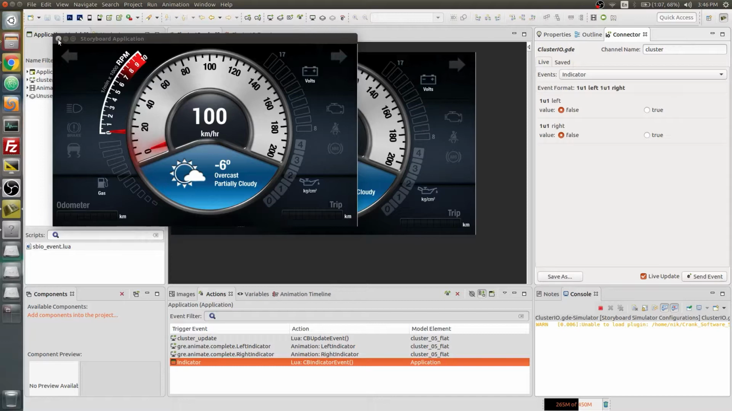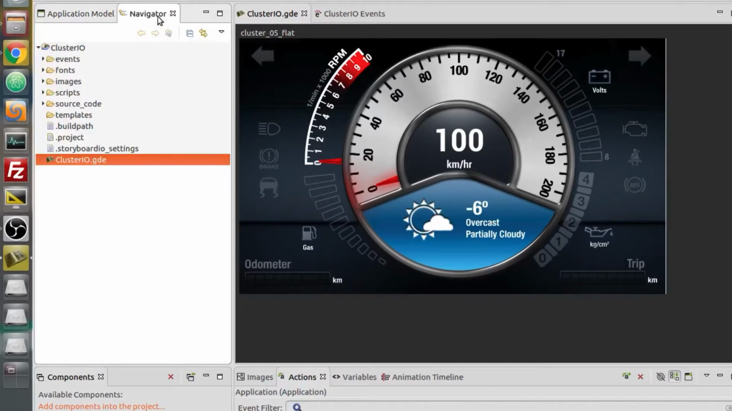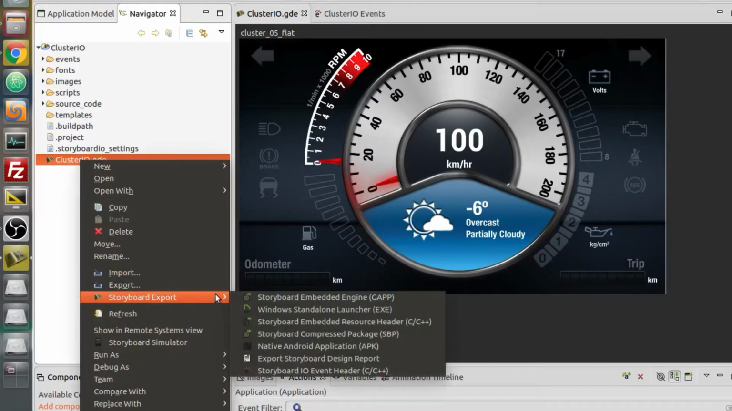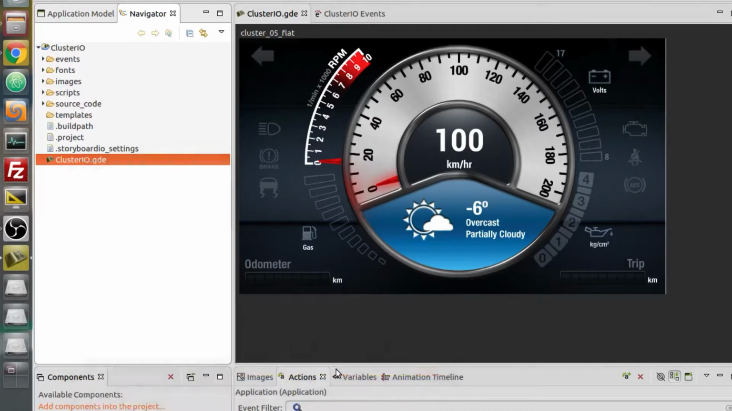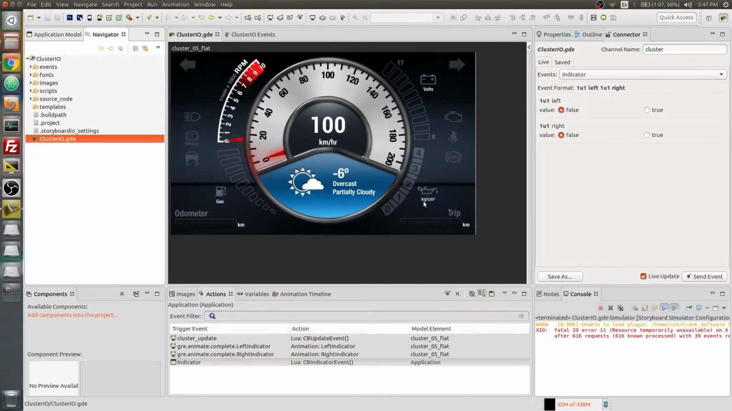The final piece of this puzzle comes in the form of the Storyboard Header export. So we can actually generate a header file that represents the events and the data structures associated with this application. If we go over and look at our project here, you can right click on your GDE, Storyboard Export, Storyboard IO Event Header, and we have a couple different options. It could be we just want to export the names, formats, or the data structures. I'm going to select all of them, say Finish.